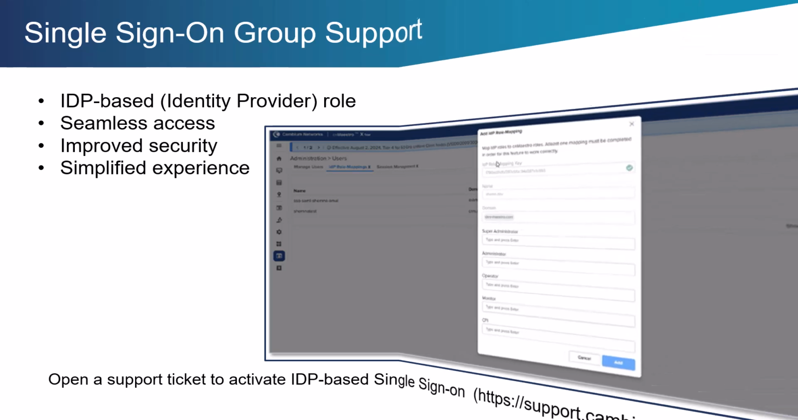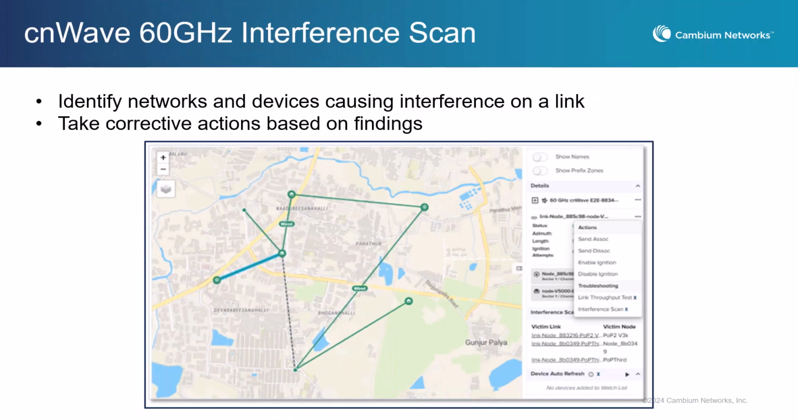An interference scan for cnWave 60 GHz products helps identify neighboring networks and devices that may be causing interference on a link. This interference can affect the network performance, causing slower speeds, higher latency, and connection drops. By understanding where interference is coming from, administrators can take corrective measures like adjusting transmit power or aligning devices, thus optimizing overall signal-to-noise ratios from neighboring devices.